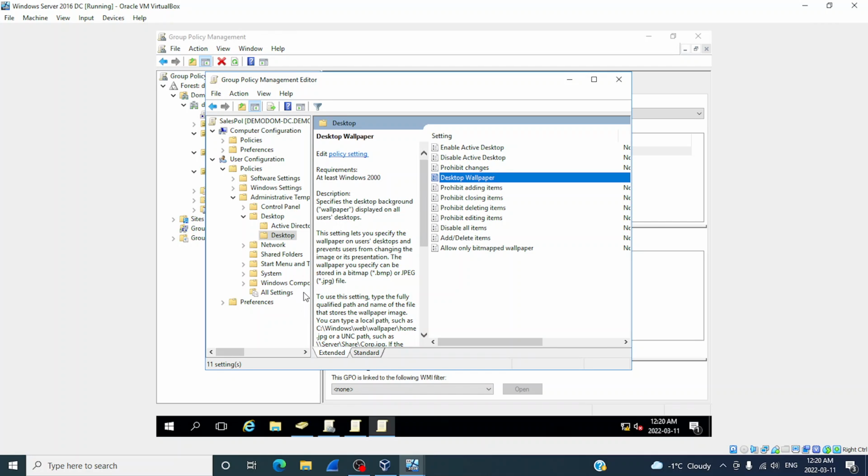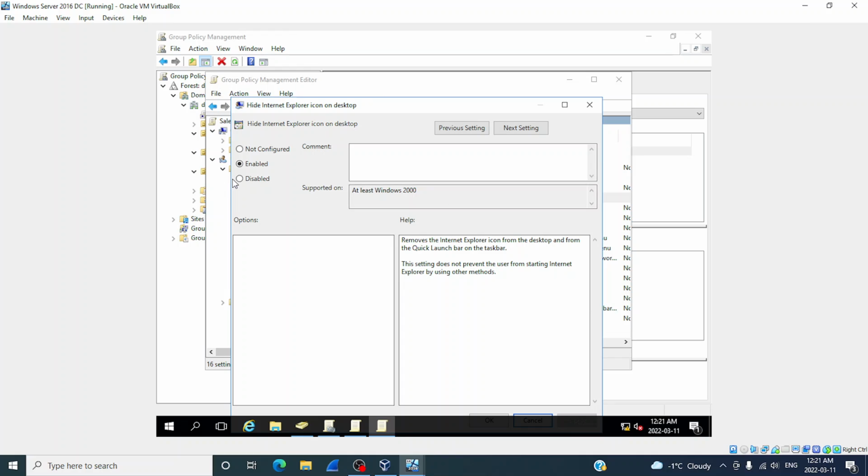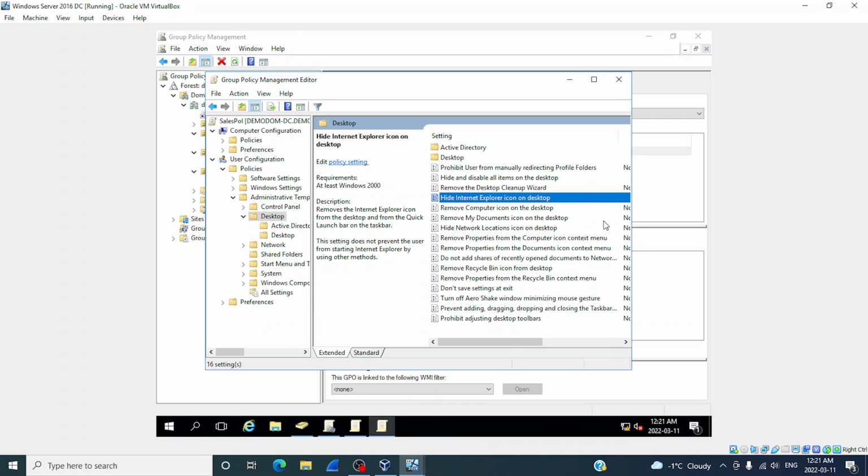And the other changes. If we go to user, and then desktop, right, so this one has Hide Internet Explorer icon. So this one actually hides Internet Explorer. So in other words, the sales department shouldn't be able to see anything on the desktop.